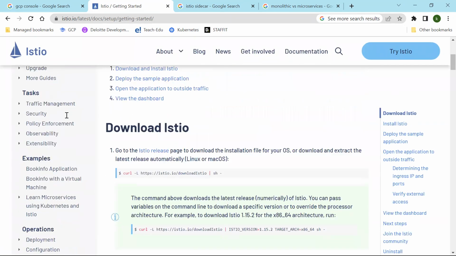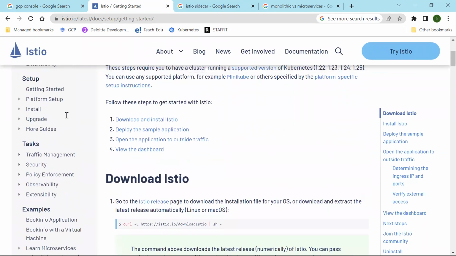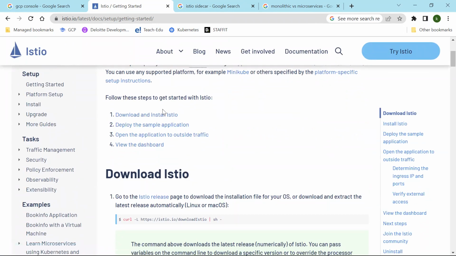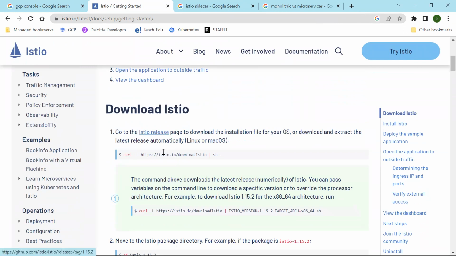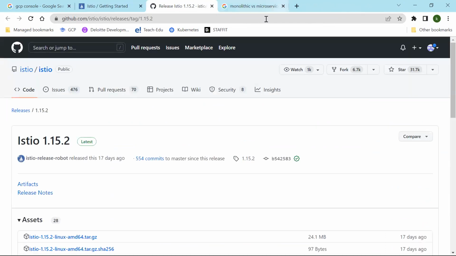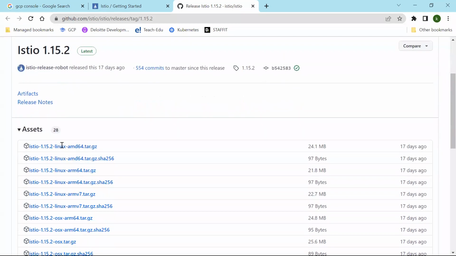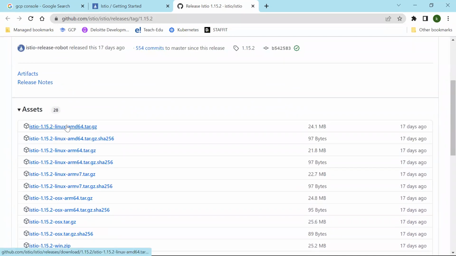Come here, go to this page. Here it talks about how to download Istio and do all those things. What I will do is I will rather come here and go to the latest release of Istio, and I will start from there. Click on this. So here, if I see Istio 1.15.2 is the latest one. Okay, so I will be running this. Here, I can see this is the one which I can use for my Linux machines. So I can start my work now.